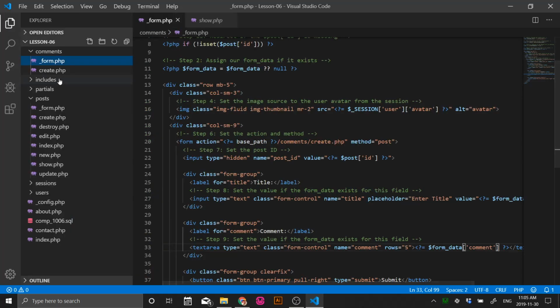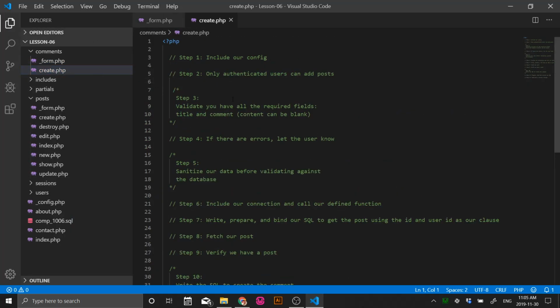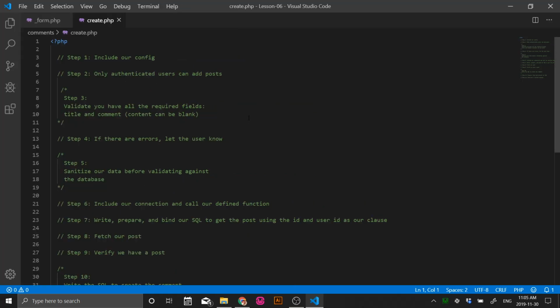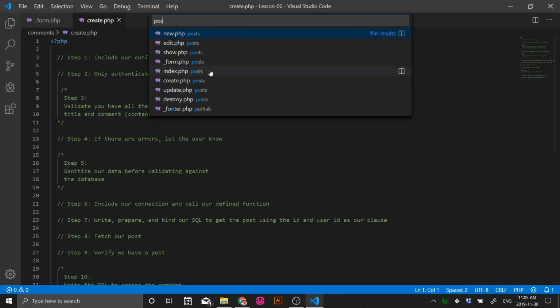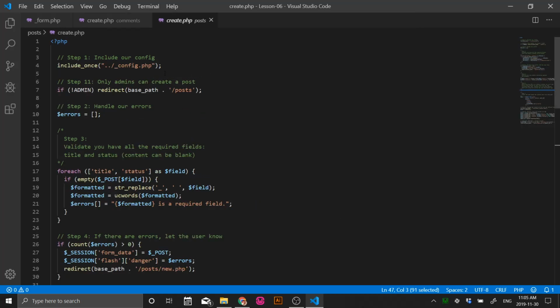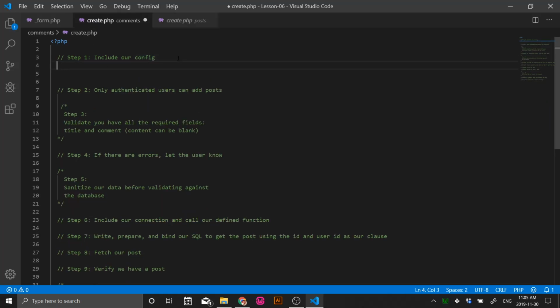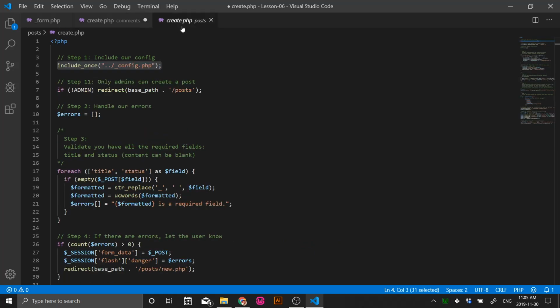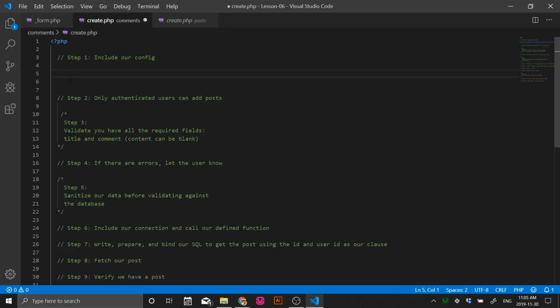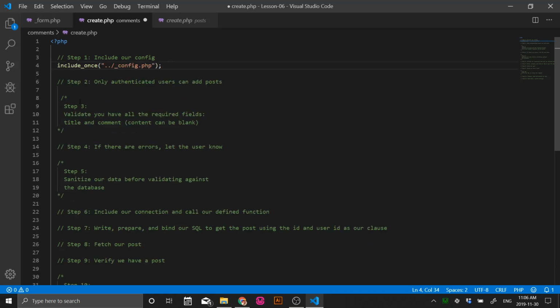So I'm going to open that up. And Control B. So that's comments create.php. Make sure you get it from the correct folder. It'll be blank, so that should be your telltale sign. So include our config. Ugh, no. Let's go to posts create.php, and grab this guy. There. Oh no, I goofed up. I accidentally hit copy instead of paste.